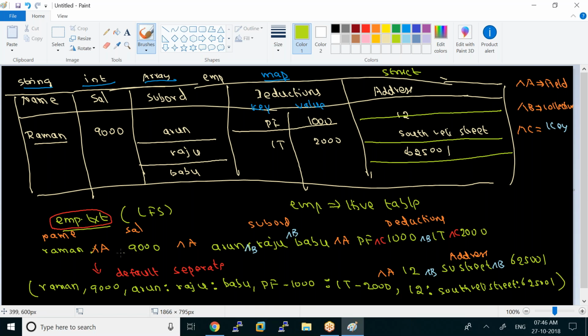So assume that you have created the employee.txt data set with the following. Here one field and another field are separated using a comma, instead of Control-A. The collection items are separated using a colon as a separator, and the key and value are separated using a hyphen. This is what I need to specify at the time of creation of the table. This is the default value, and I am telling you this for your understanding.